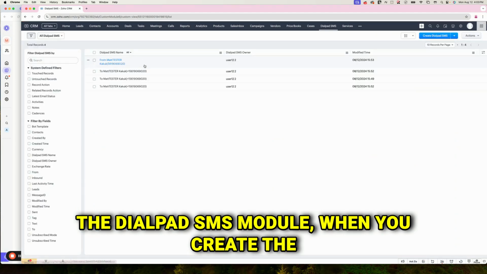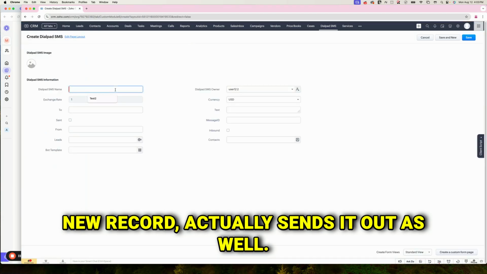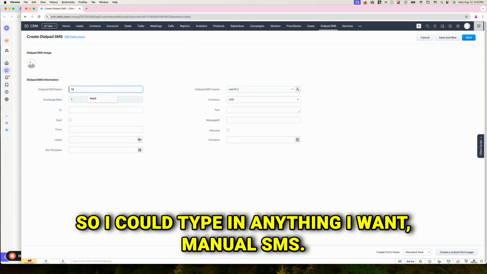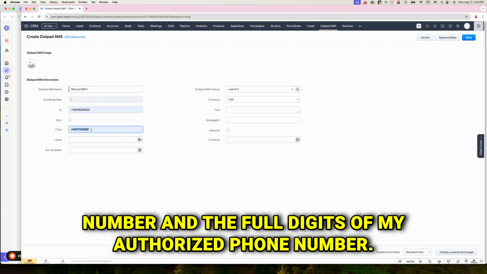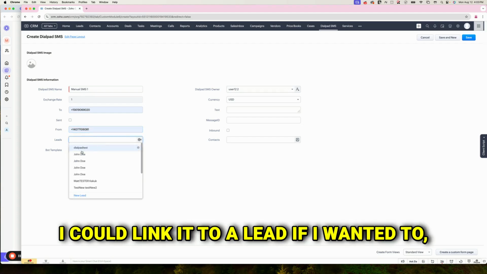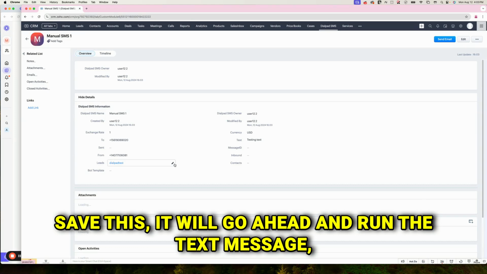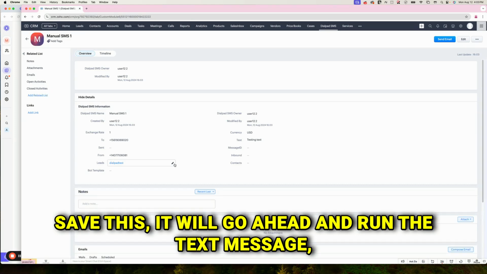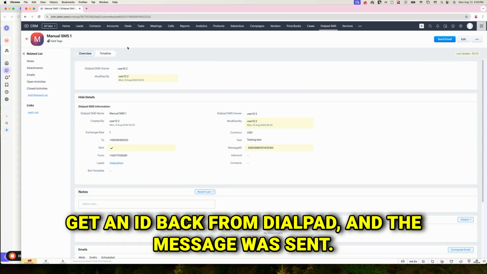The prerequisite for you to understand is that the Dialpad SMS module, when you create a new record, actually sends it out as well. So I could type in anything I want, manual SMS1. I could put in the full digits of a phone number and the full digits of my authorized phone number. I could link it to a lead if I wanted to. But basically, I could write my message here. And if I save this, it will go ahead and run the text message, get an ID back from Dialpad, and the message was sent.